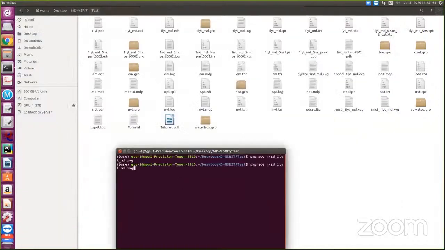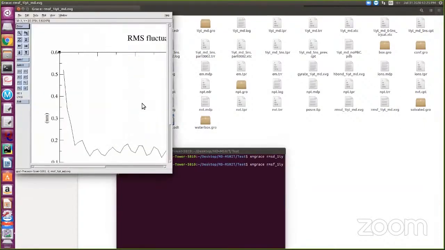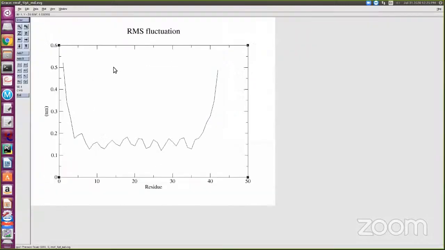Similarly, we can calculate RMSF also. I already created RMSF.xvg. If I open it, there is not much fluctuation in this RMSF graph. Why is there not much fluctuation? This protein doesn't have any loop region, which is very important. If you have more loops, the fluctuations will automatically be more.